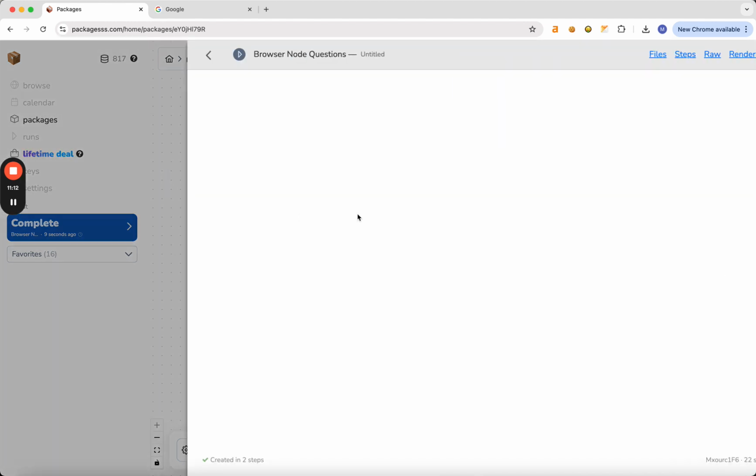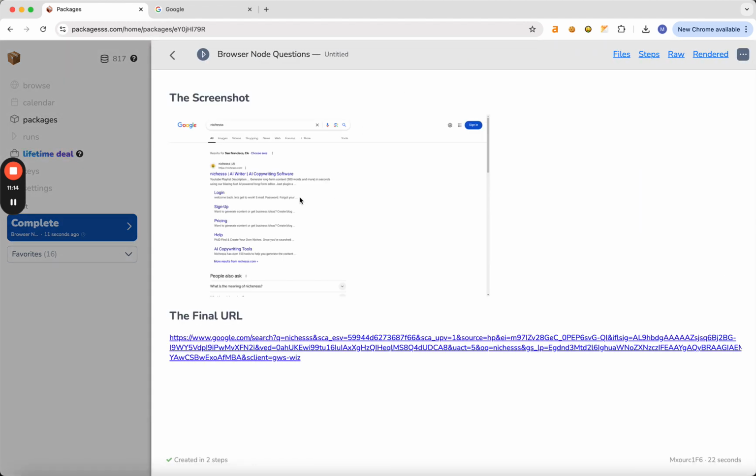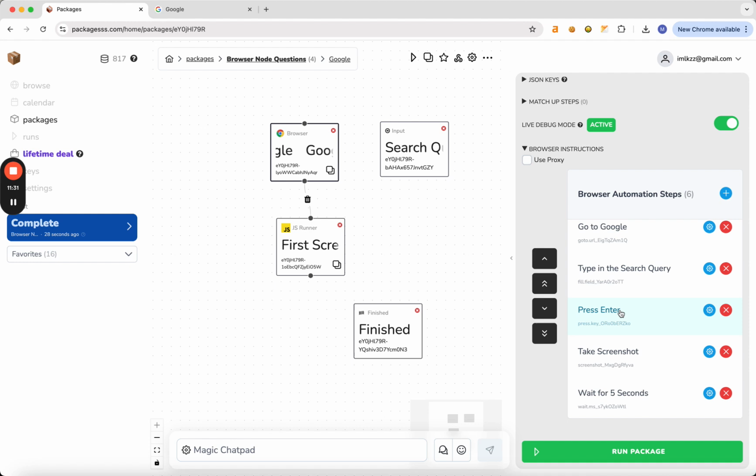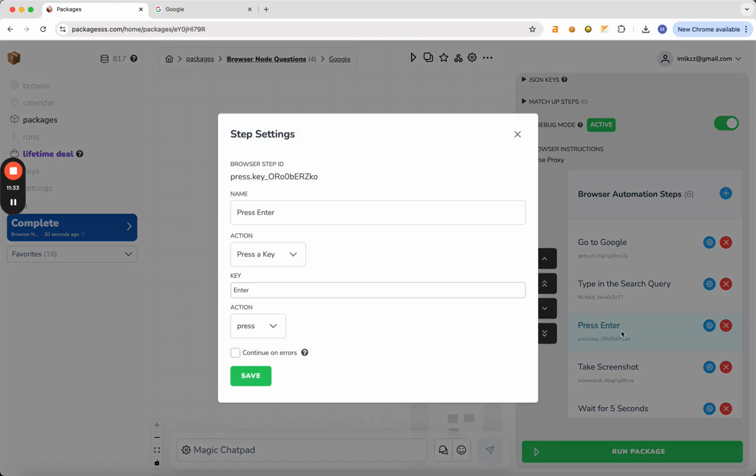Now let's look at the finished product. There's our screenshot and there's our final URL. So everything seems to be working correctly. That's how you get the current URL, and that's how you also use keys too. Keys are title cased.